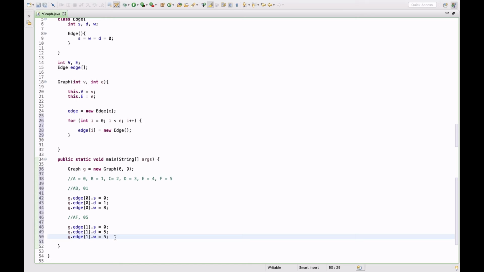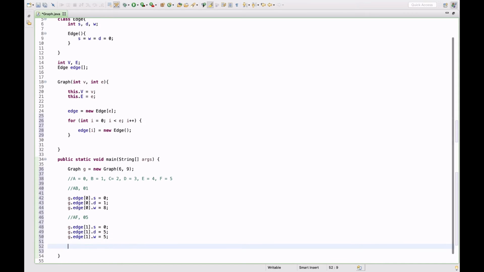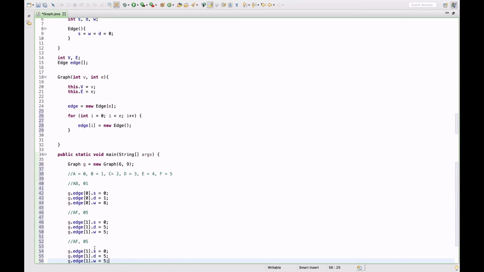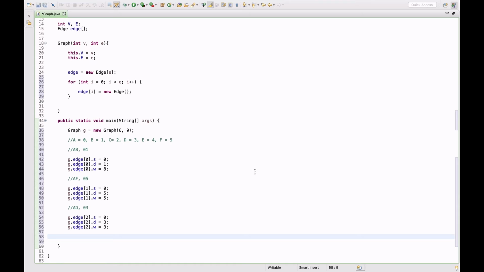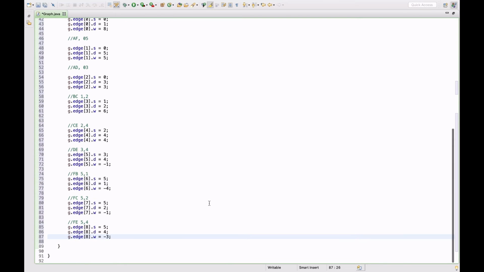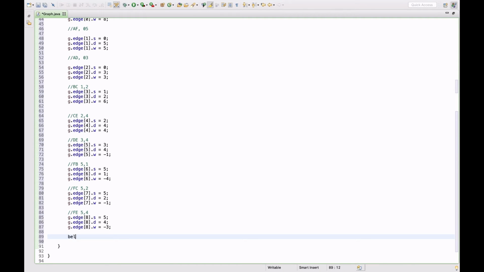Now the next edge is AD. Let's copy this and let's edit it from AB. This is the second cell and the source is 0 and the destination is 3. And the weight is, let's say, 3. So now without wasting much time, let's paste all the other edges. So these are the total 9 edges that we have in our graph, and now we're going to call the Bellman-Ford method.